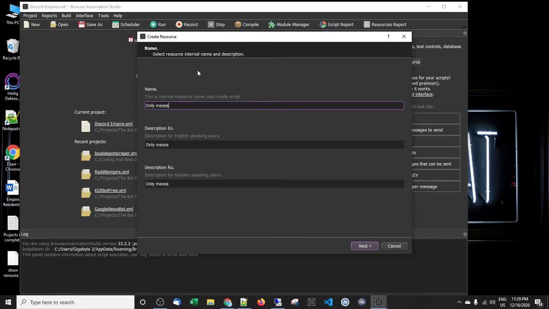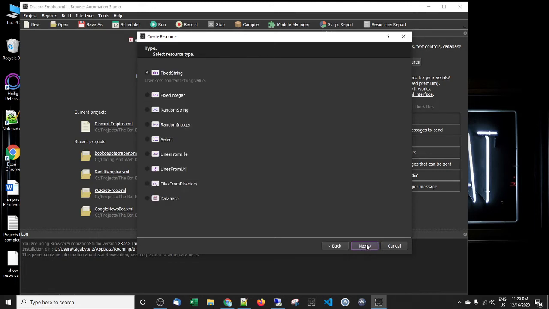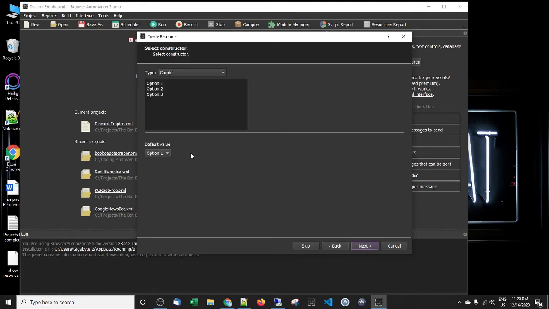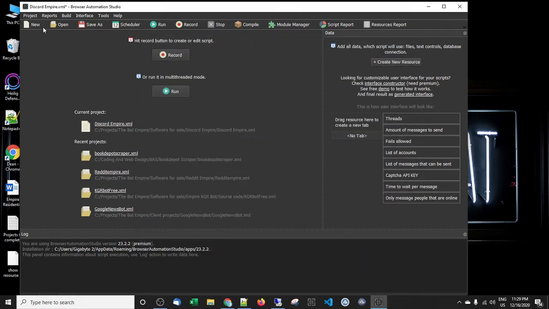Only message people that are online. And that needs to be a select option. And then I always change it to checkbox. I prefer that. And change that to yes. Okay. So now basically we can make an if statement, and it will check if that box is checked. And if it is checked, then it's only going to message the person if he is online, otherwise it will skip over him.